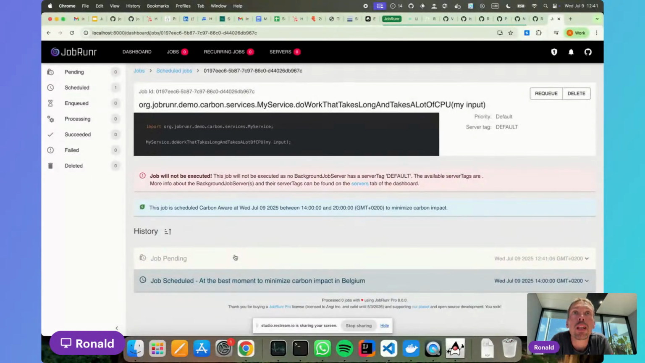And what happens? Well, let's say that you want to schedule a carbon aware job somewhere a week from now. In that case, we do not yet have any forecast, because typically the forecast is only provided 36 to 48 hours before. So the job will go into pending, and as soon as there is some forecast available, then JobRunner will schedule it at the best moment. And apparently for Belgium, this is 2 p.m.